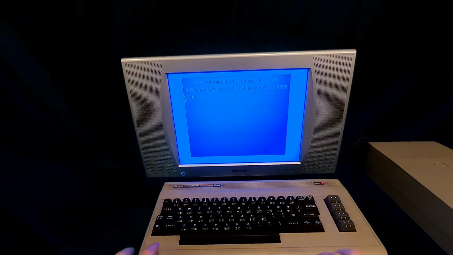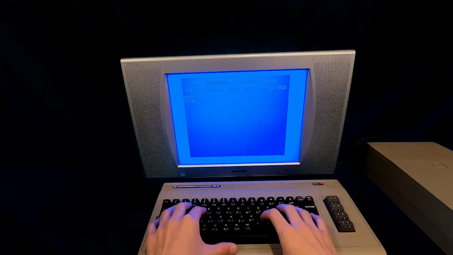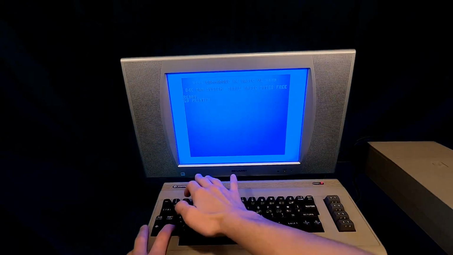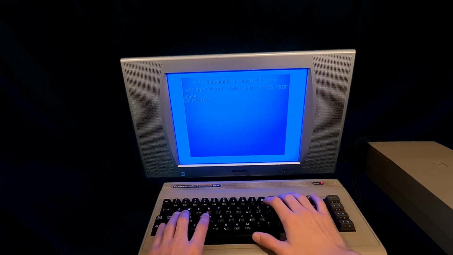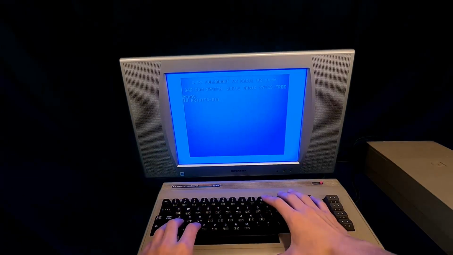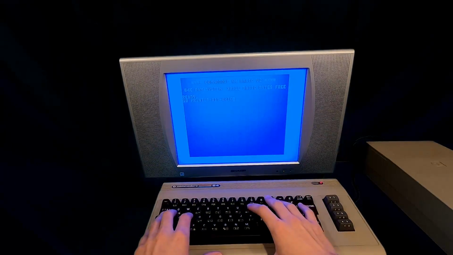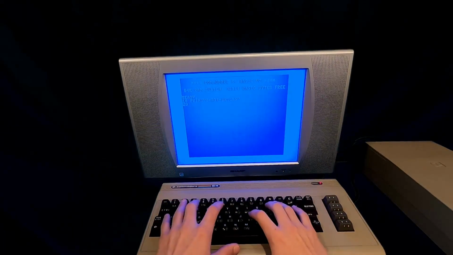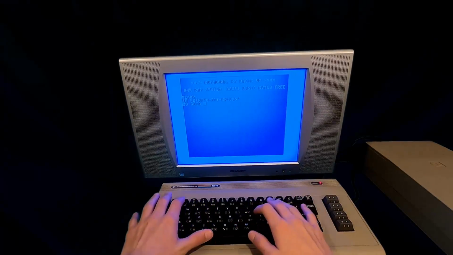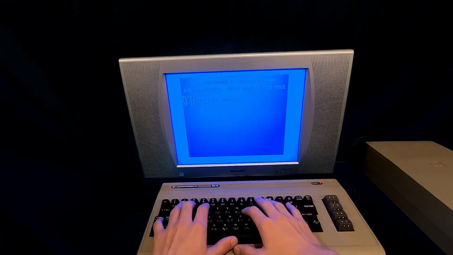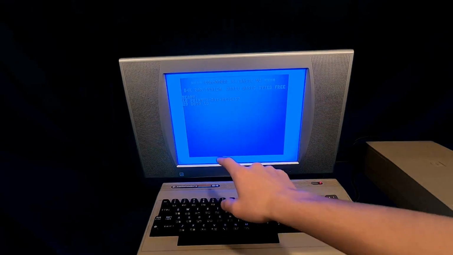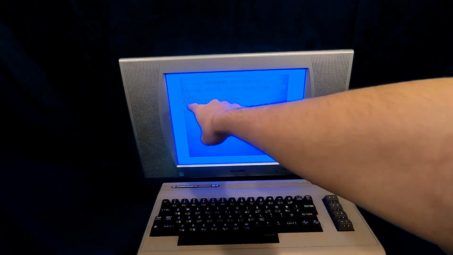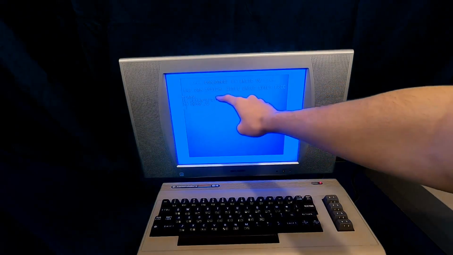Now, for a demo of BASIC. So this program has 2 lines. One that is just a print command, which will print my channel name, and the second one is a GOTO line, which when it reaches, it will just loop.